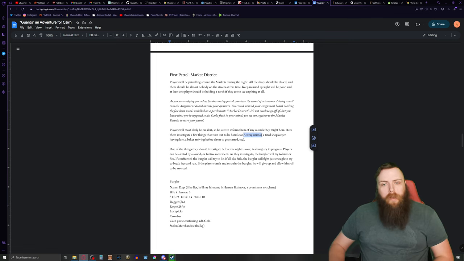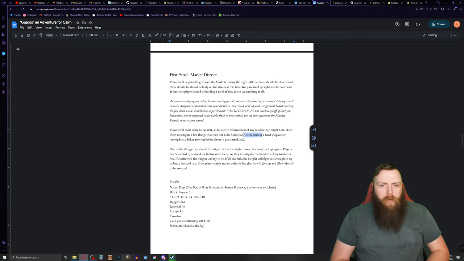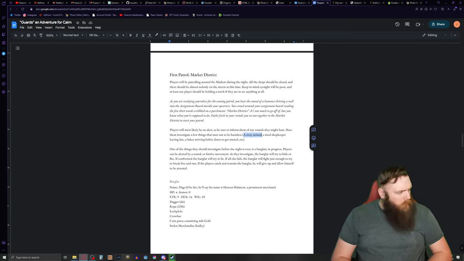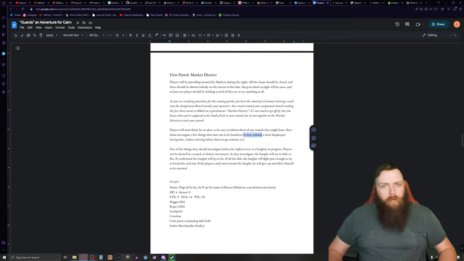So, you know, during your patrol, you are going through the market district, keeping your eyes and ears peeled, and you hear a sound off to your left, and you see slight movement. What do you do? Have the players go through and investigate it. Maybe it might turn out to be a stray animal.